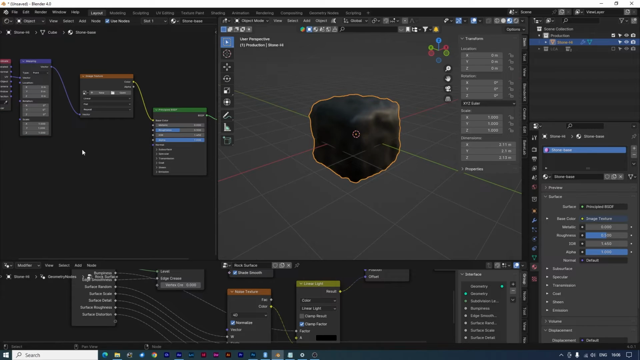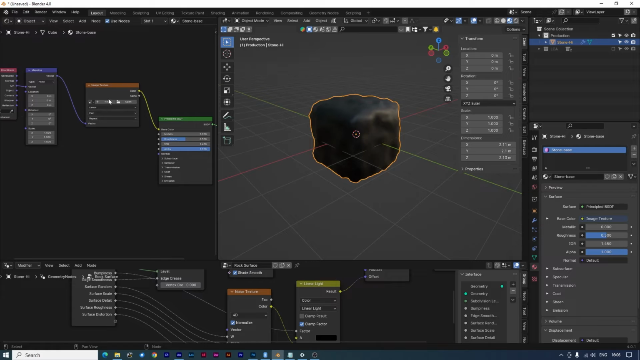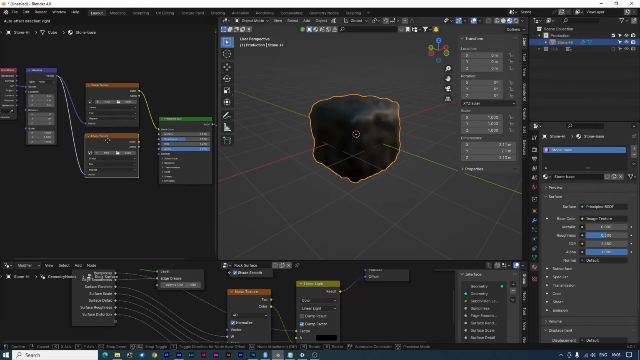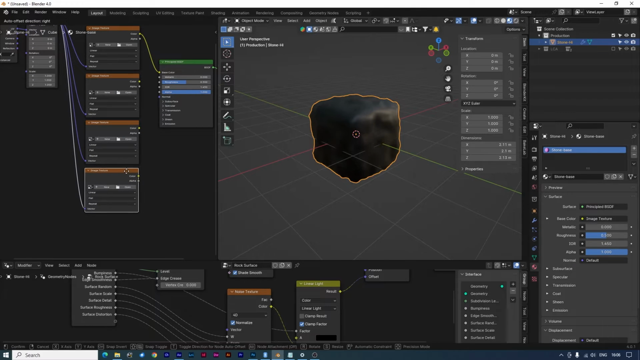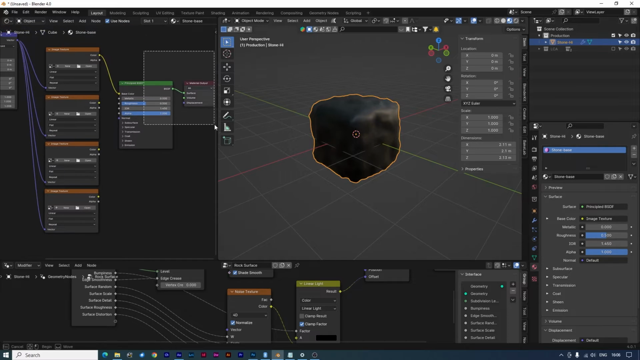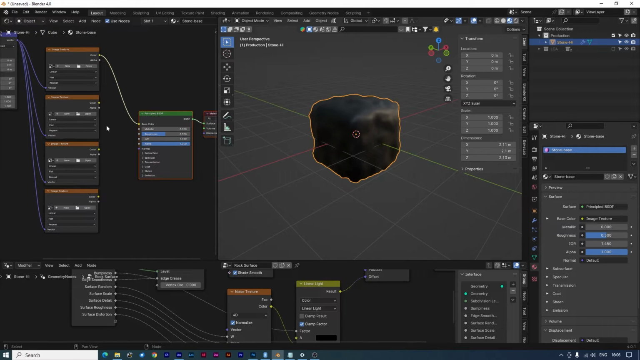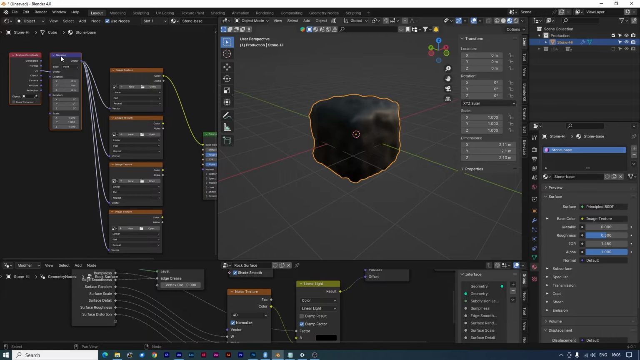Now, ensuring that your image texture is selected, press Shift-Ctrl-D to duplicate the image texture node. Then click and drag it beneath the previous image texture node. Repeat this until you have a total of 4 image texture nodes. Because you held down the Control key along with the Shift-D, your vector inputs on your image texture nodes should already be connected to the mapping node vector output. If not, connect them now.